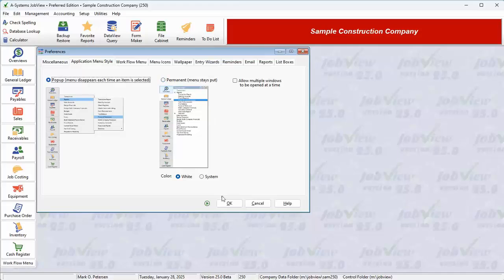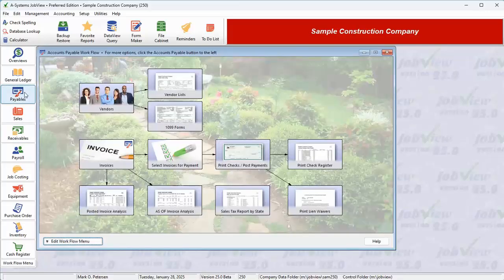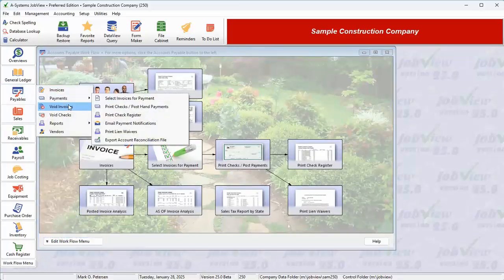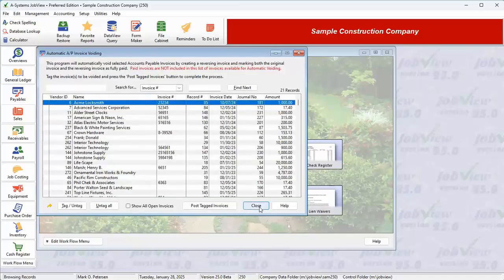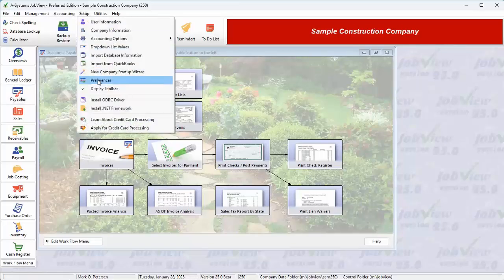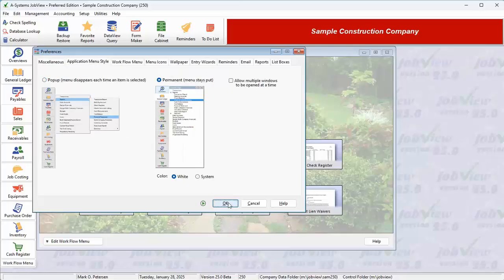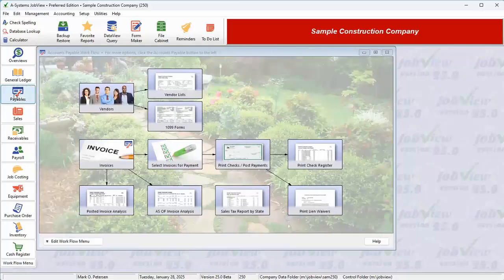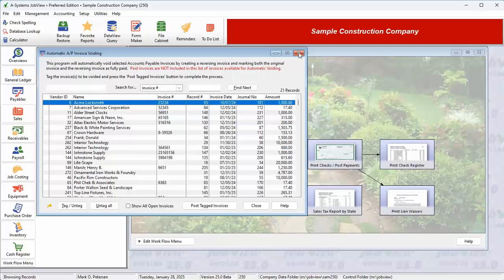First, we'll select Pop-up and save our preferences. Now, when we select an item from the icon bar, the floating menu disappears as soon as we click on our selection. Let's go back into Preferences and switch to Permanent. Once again, we'll save our preferences and click on an icon. This time, a menu appears which allows us to run one program, close it, and run another program from the same menu.